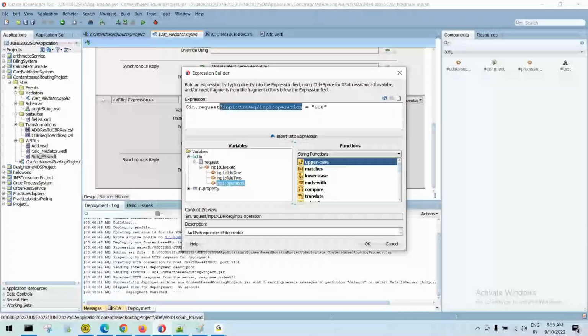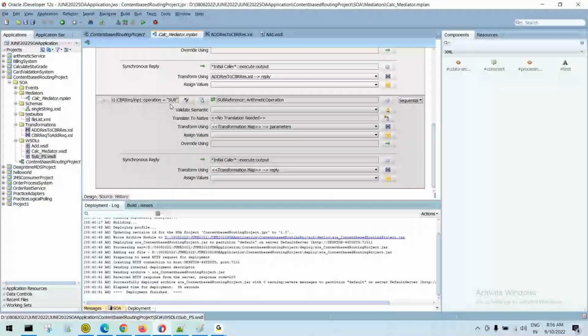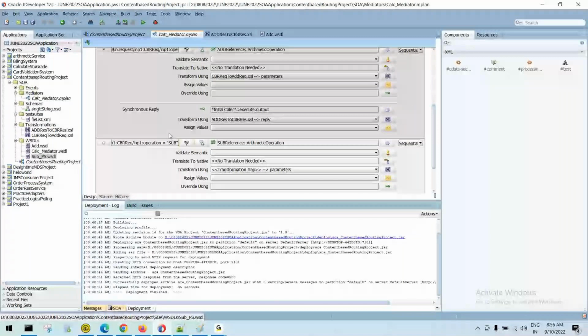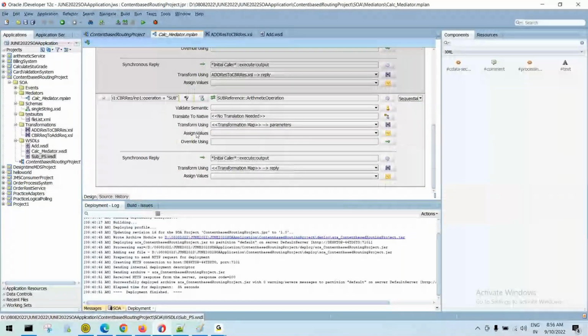So CBR request is a complex element which contains the operation name. So this is the XPath, and the condition is subtraction. If the operation contains subtraction, this condition will be true. If the operation contains addition, the first condition will be true.